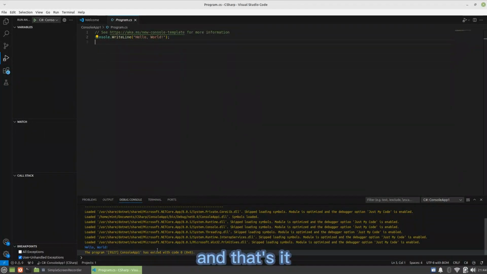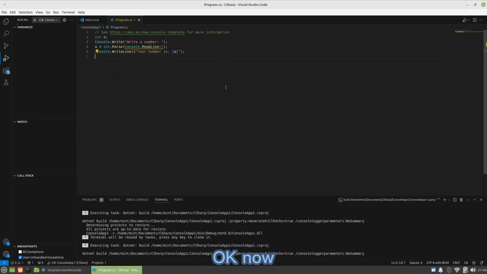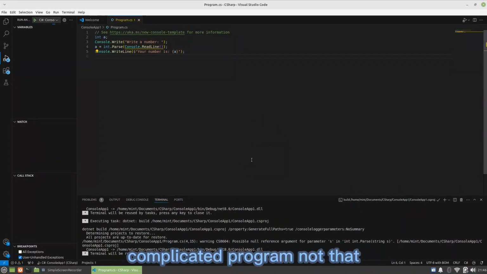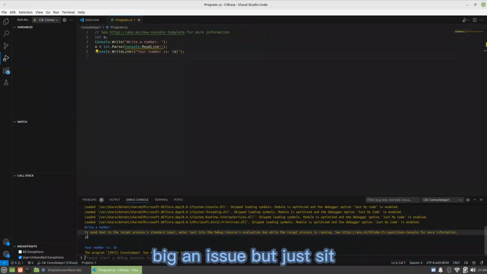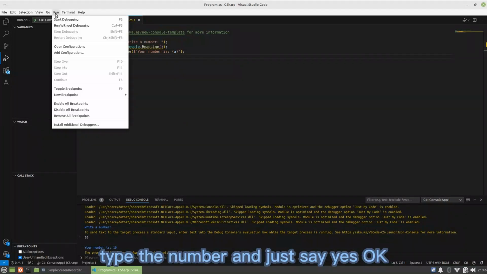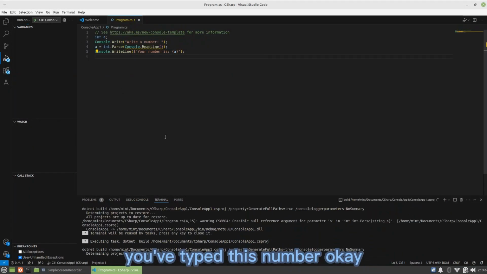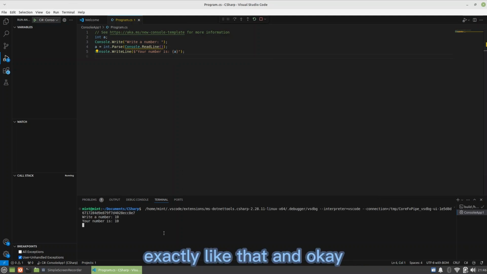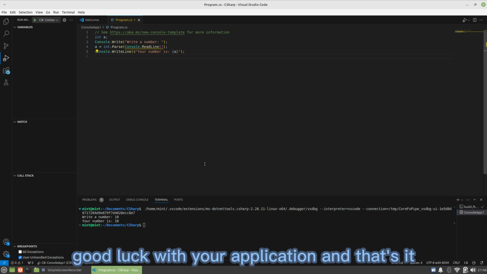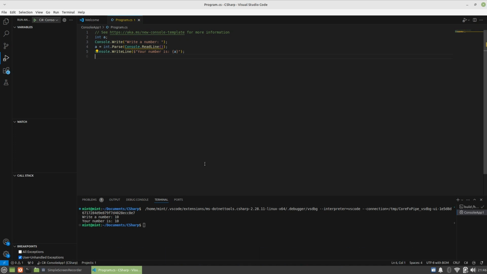And that's it. Okay, now I want to show you a little bit more complicated program. Not that big an issue, but just see it. We type a number and it says, yes, okay, you've typed this number. Now we can also run it without a debugger, exactly like that. And okay, good luck with your application, and that's it. Goodbye.